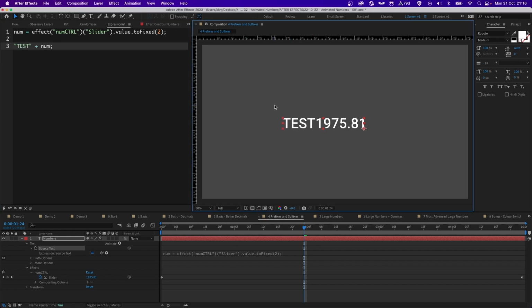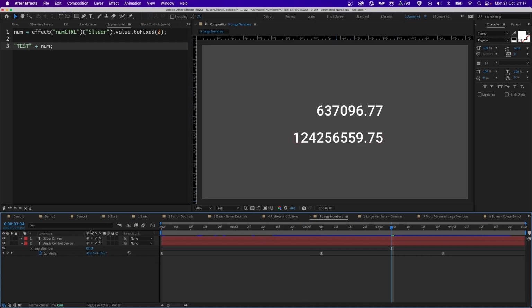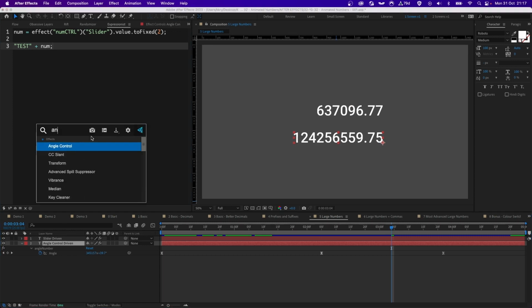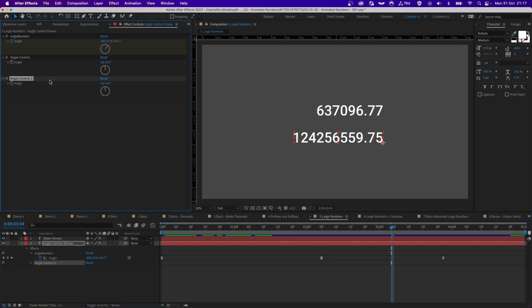There you go. Now, what if you want to animate a really large number? The sliders are good for animating any value from 0 to a million or 0 to minus a million, but you may want to go beyond for whatever reason. So I have 2 examples here. One is slider driven and one is driven by an angle control. By angle control, I mean the simple Angle Control effect in After Effects.